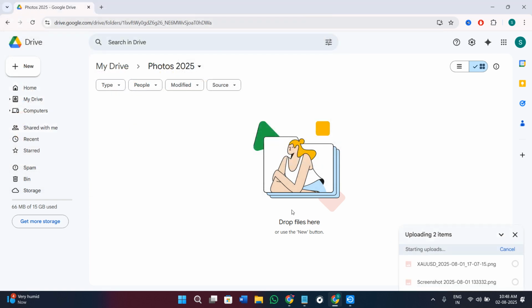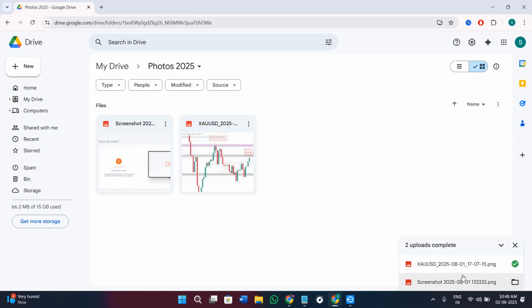Once the upload is completed successfully, you will see the progress bar here in the bottom right hand corner of the screen, or if you see this check marked icon, it simply means that the photographs or the videos are uploaded successfully. Now avoid refreshing the page during the upload to prevent any kind of interruptions.